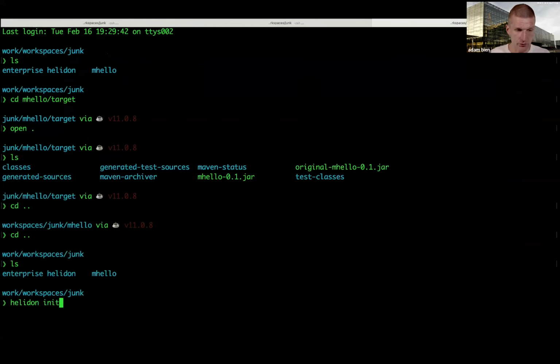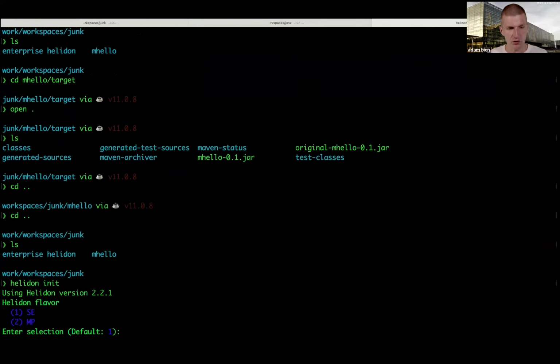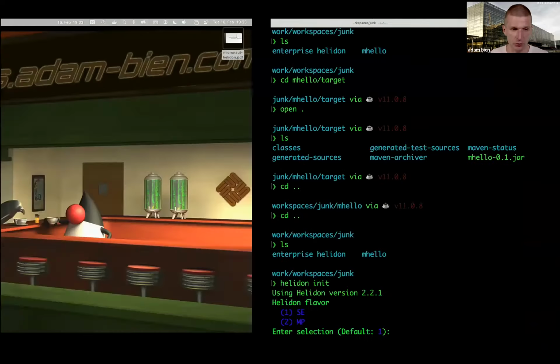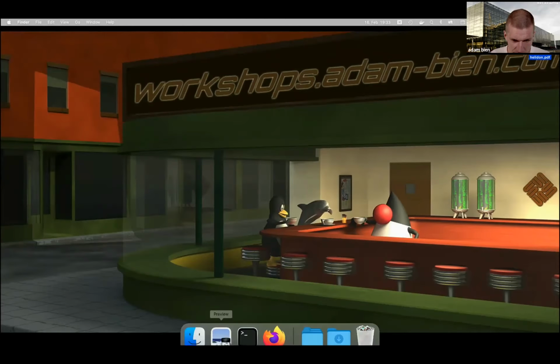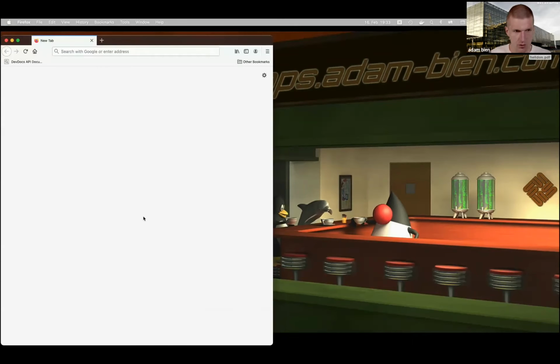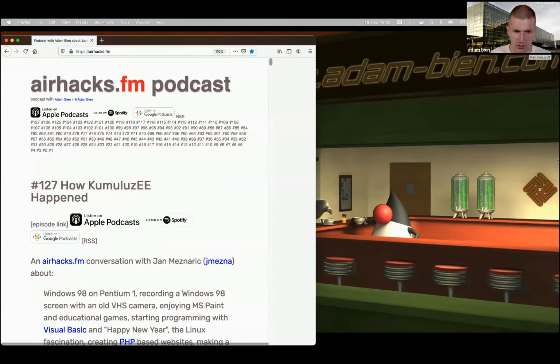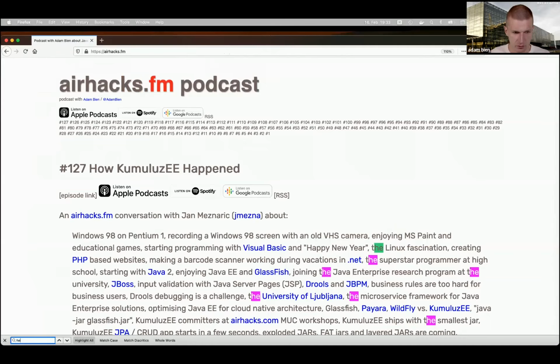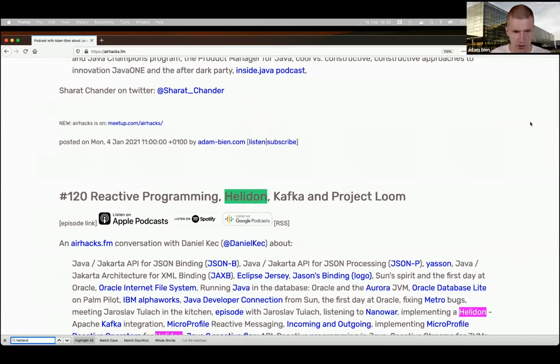So the first thing is Helidon comes with a command line utility. And what's great is I thought this is written in Go. And we had chatted with Dimitri on the Airhacks FM podcast again, so I have to show the podcast. Airhacks FM. There were already a couple of Helidon episodes, and with Daniel Kec, and I think Daniel was also on your show.